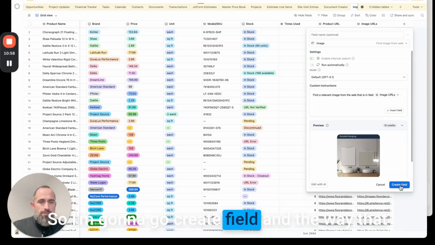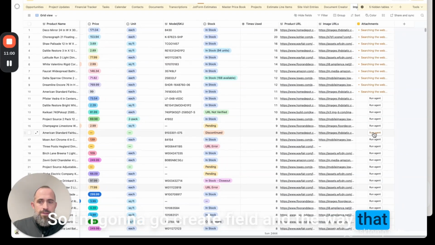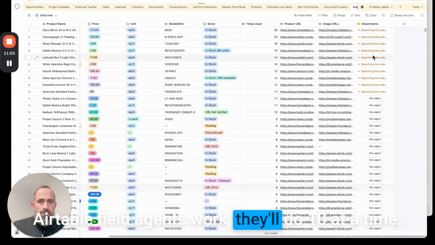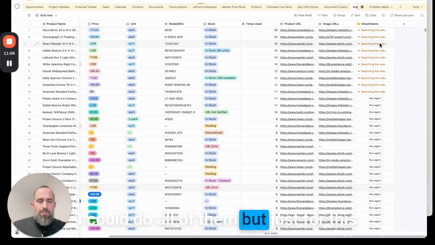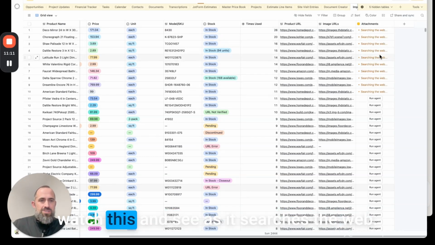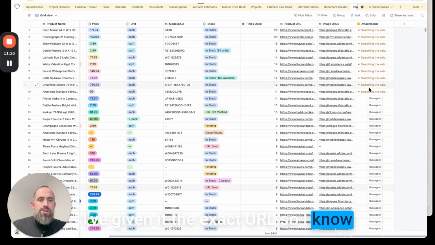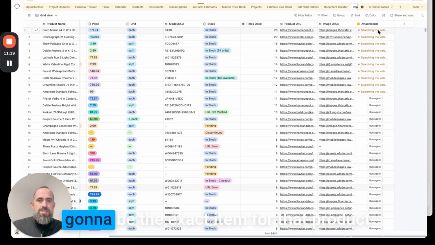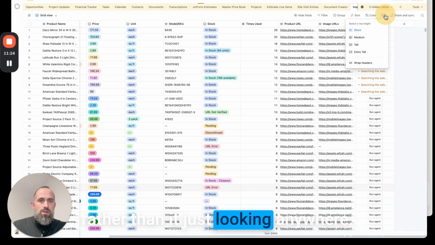So I'm going to go create field. And the way that Airtable field agents work, they'll do 10 at a time. I could do all of them, but just for this demo, I'm going to show you how I can just do a couple of them and just sit and watch this and see as it searches the web. I've given it the exact URL, so I know the image that it's going to put in here is going to be the exact item for that product rather than it just looking anywhere.